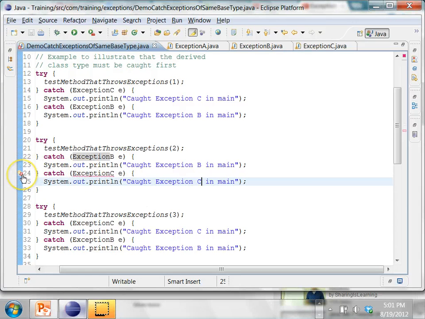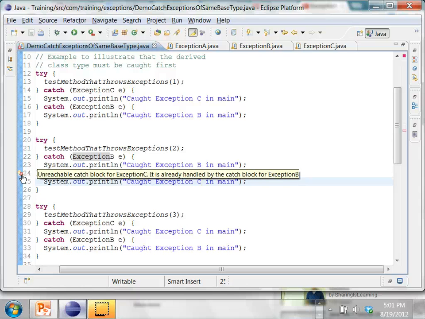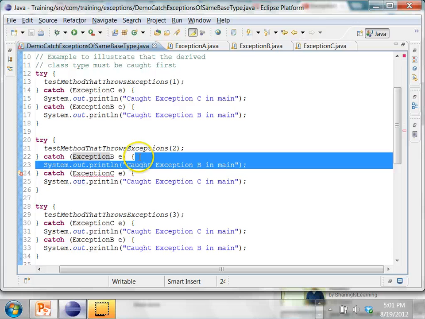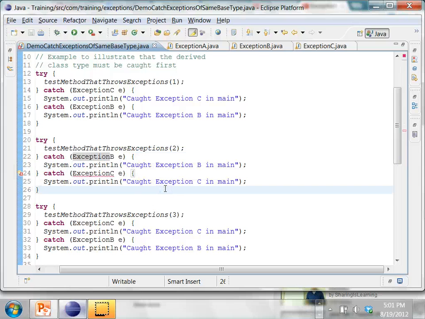What is that error? Let's put our mouse on this cross sign here, and it says unreachable catch block for exception C. Unreachable means that code can never get executed. It is already handled by the catch block for exception B. The catch block for exception B is over here. It is saying that this block is already handled by the previous block where you are catching exception B. Why is it saying that? It is saying that because exception C inherits from exception B.